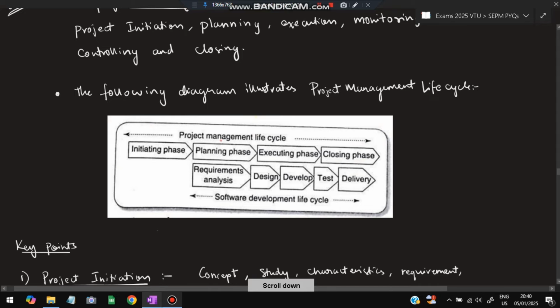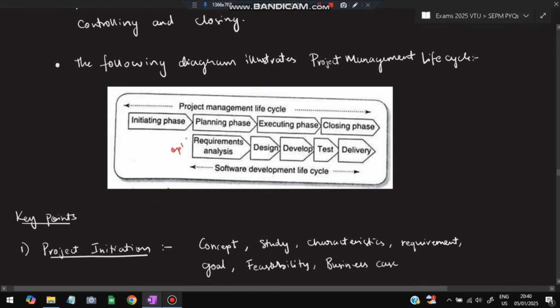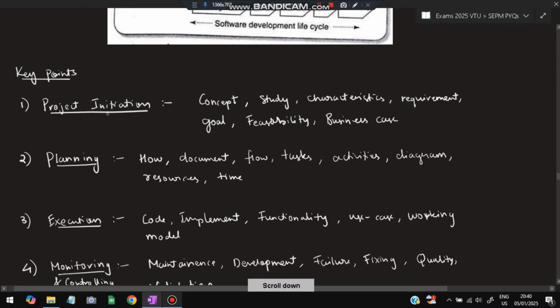So this is a diagram you have to make: project management lifecycle and software development lifecycle. This is optional, but you have to make this one: initiation phase, planning phase, executing phase and closing phase. In each of these phases the following points come. Project initiation: how you'll start a project, what concept you want to make a project of, you'll do a study on it, you'll get to know the characteristics, the requirement, goal, feasibility, business case; all these things are included in project initiation. And planning: how you will do it, document it, what is the flow, what are the tasks and activities, the diagrams for depicting the same, and resources and time used.